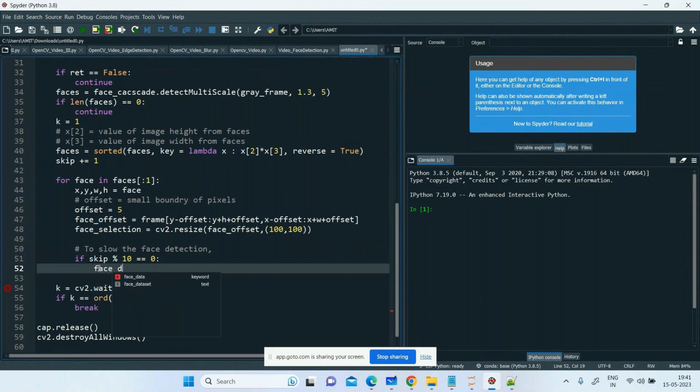Now we know that face data is where my data should be stored, so we will append it to my list, and that's why we have learned Python, so that you can recall these basic things. We will start with face selection, and this is done.